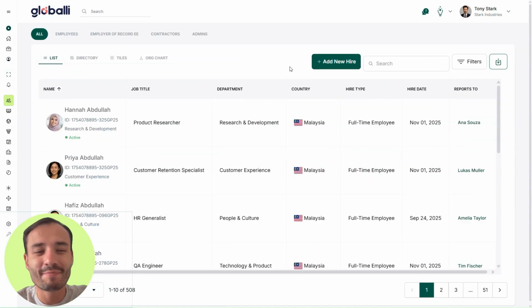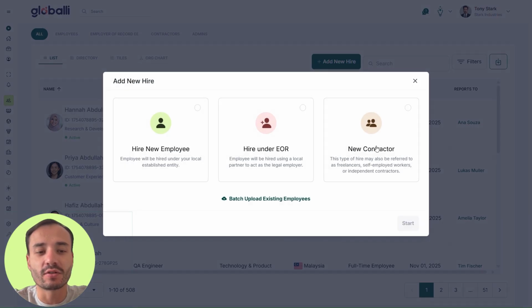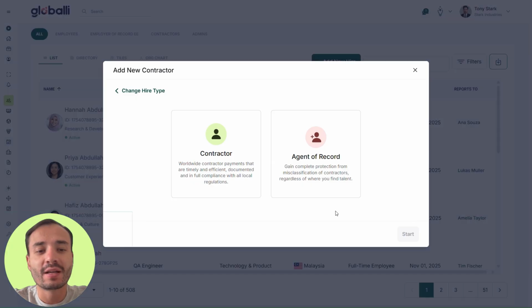So here we are in the platform, and to begin, we click here in Add New Hire and we select Add New Contractor. Here, the platform gives us two options, Contractor Pay and Agent of Record. Contractor Pay is our service that handles everything related to working with independent contractors, topics such as invoice management, payments, time collection, and ensuring that all required tax documentation is properly handled.